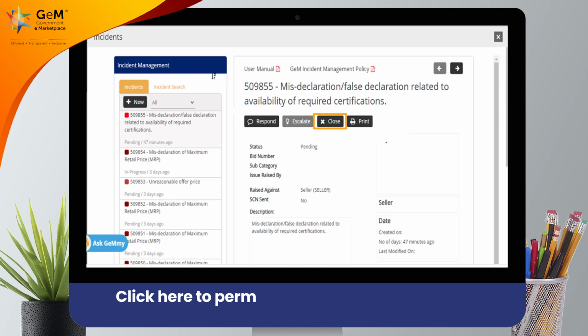Click here to permanently resolve the incident and close the case. Please mention the reason for closure before submitting. Click here to print a copy of the raised incident ticket.